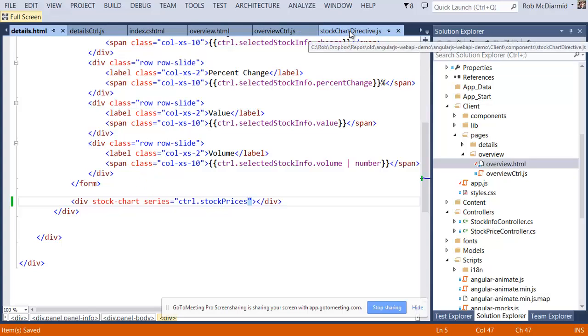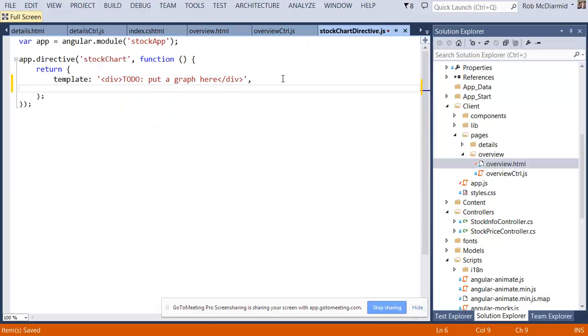And then on the directive side, we can access that data if we set up a scope. So we can basically say what's going to be on the scope of this directive. And we wanted a series variable. And the syntax is a little confusing, but this basically means it's going to be a two-way binding of that variable. So if it changes on the directive side, it'll be updated. And if it changes on the outside of the directive side, it'll also be updated.